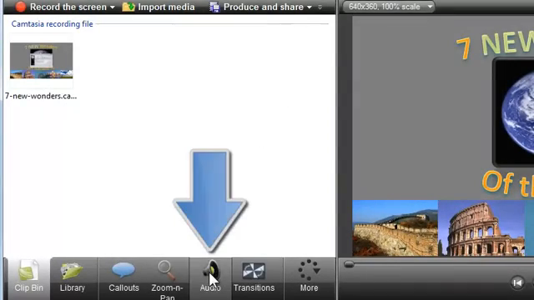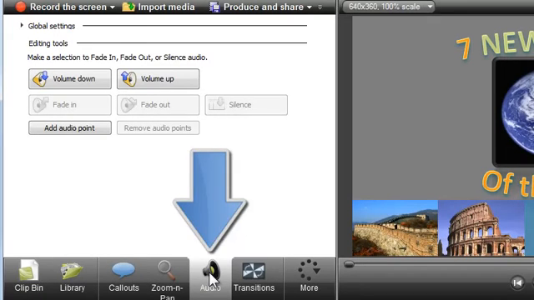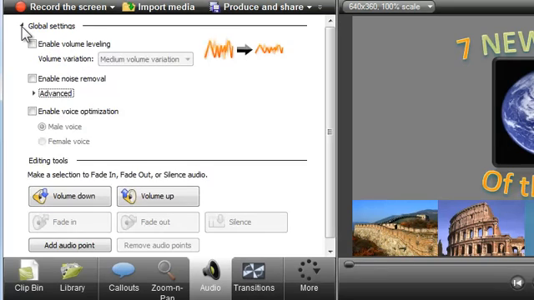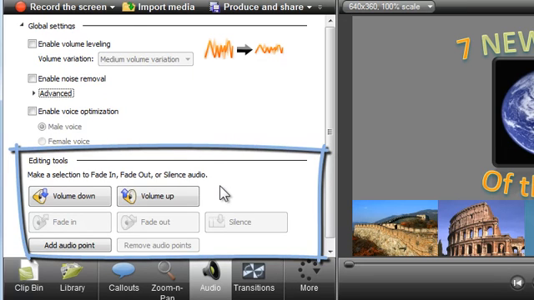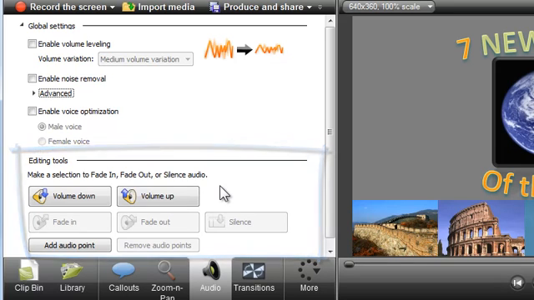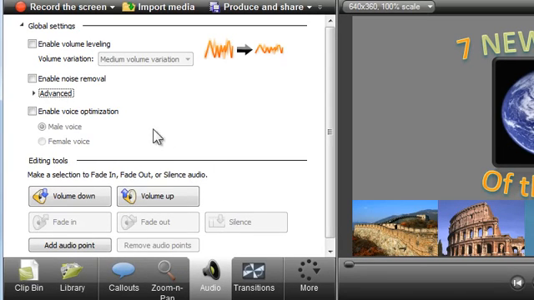Whatever the case, you can always find the audio tools under the Audio tab. You'll first want to make sure that the global settings are expanded. Here's where you'll find features for leveling out volume, removing noise, and voice optimization. There are also a number of editing tools that allow you to fade audio in and out on the timeline, as well as silence a selection. I encourage you to play around with each of these features to see how they work. But for this particular tutorial, we'll focus on how to remove noise to improve the overall quality of your audio.